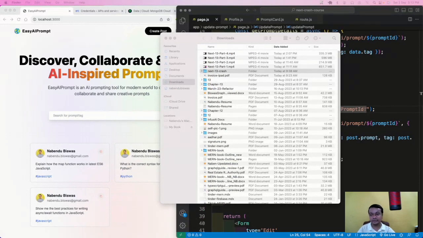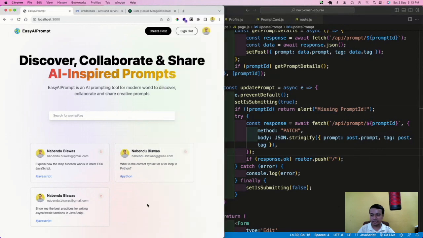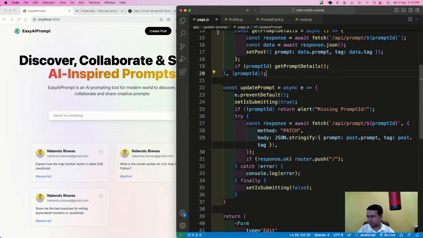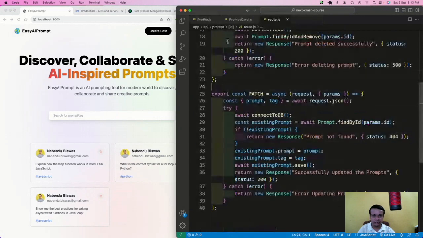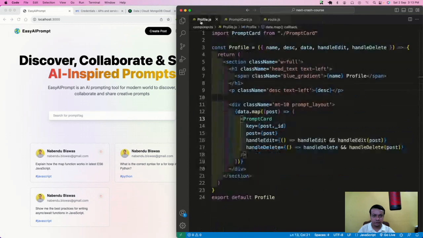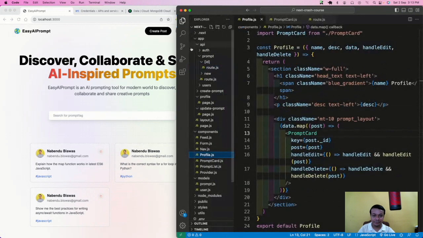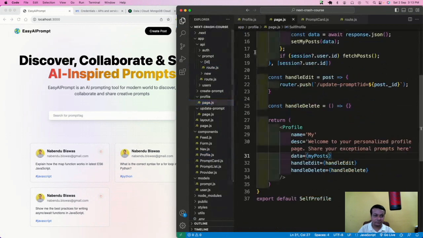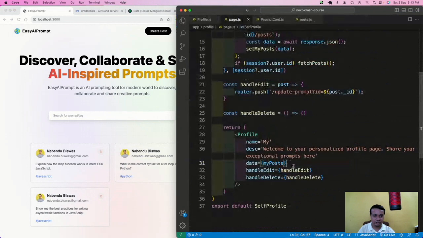The last thing we are going to do is the delete functionality. So let us do that. For that, we'll come back to this page, not this update prompt page, but this app profile page. On this page, we just added the handle edit functionality.